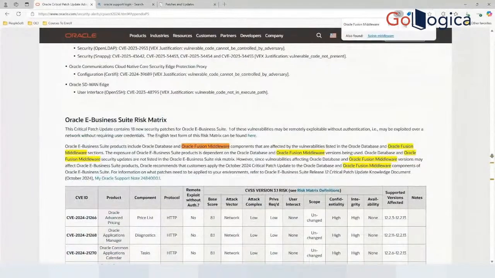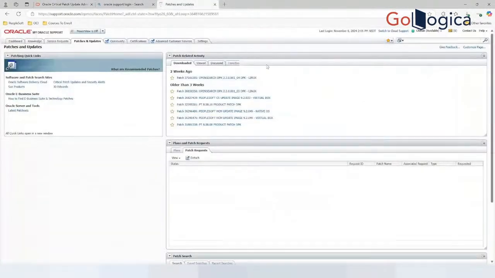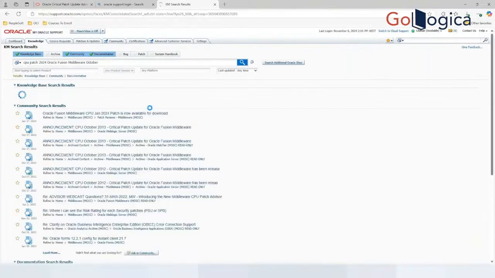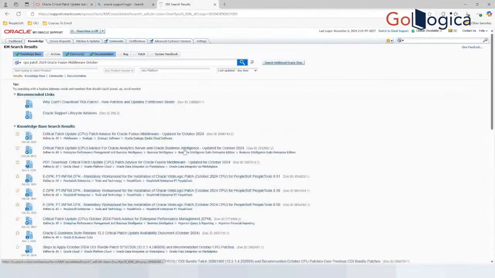No, no, don't search anything here. Go to Oracle support here. Yeah, and search there October CPU patch. Yeah, 2024 Oracle October CPU patch. Yeah, this one. No, no, not the October. This one. Yeah, first. Yes, correct. Click on that.